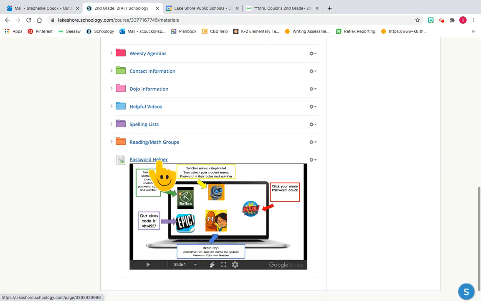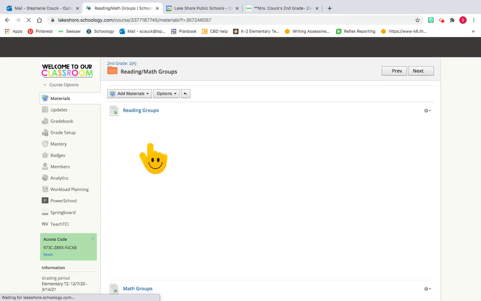I also have a password helper down here. So if you forget, oh my gosh, how do I log on to Raz Kids? There you go, it helps you. Oh my gosh, how do I log on to Boom Kids? Boom, that's how it helps you. And then the last thing is reading math groups. So we're going to click on that.